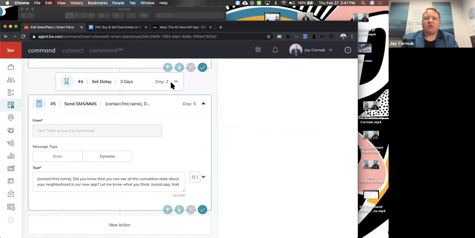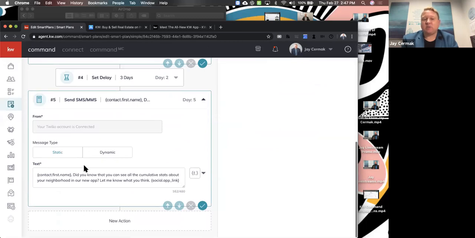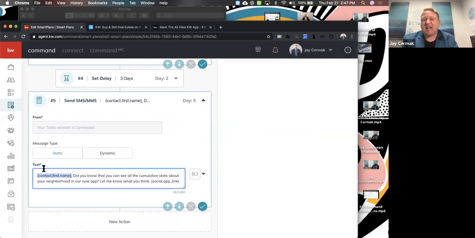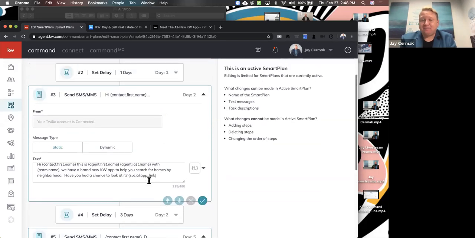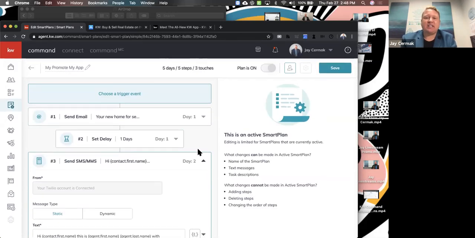Then it's going to wait another 2 days and send another text message. Now this one I didn't change. I think I just added the contact first name at the beginning of it. So, Jay, did you know that you can see all the stats about your neighborhood in our new app? Let me know what you think. You can change it to anything you want, but this is your ability to start customizing what messages you send out. And if you don't have Twilio, it just becomes a reminder for today to not forget to text Jay and send him a message about the app. So you can actually change the text.